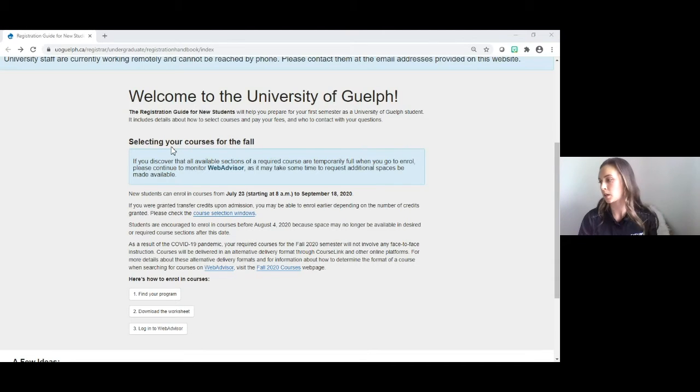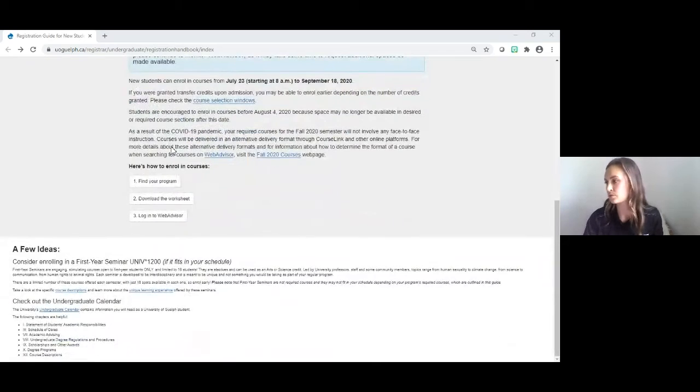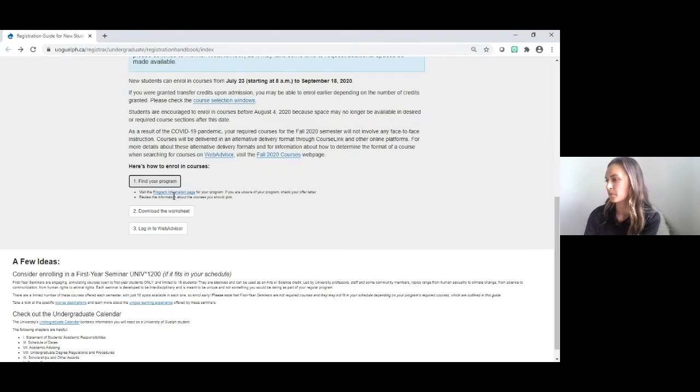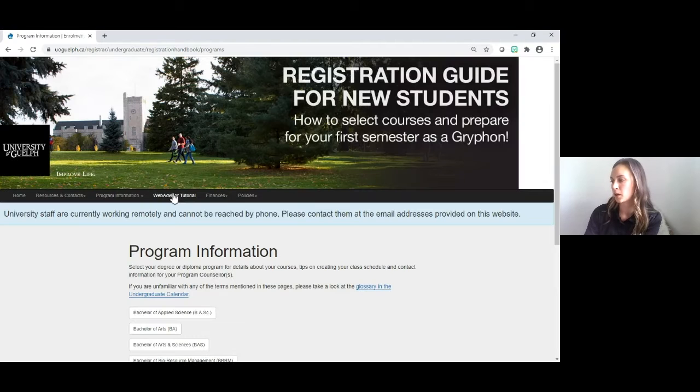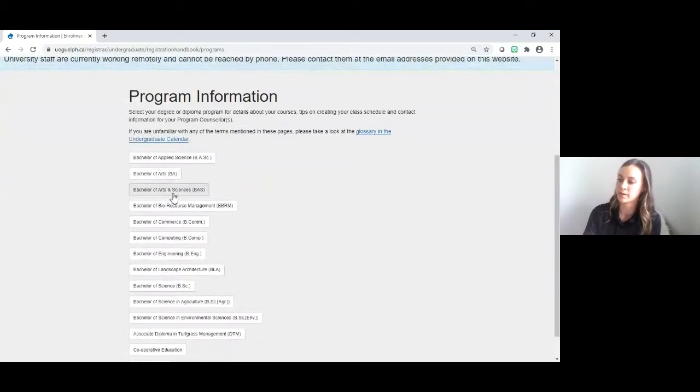So if we scroll down to find your program, click on that program information page. This is going to list all the different majors, so just scroll down to engineering.